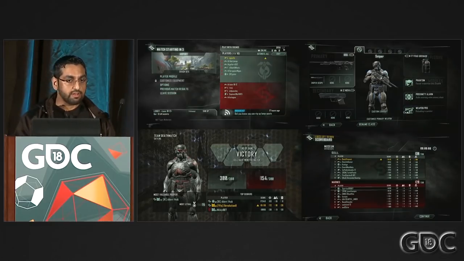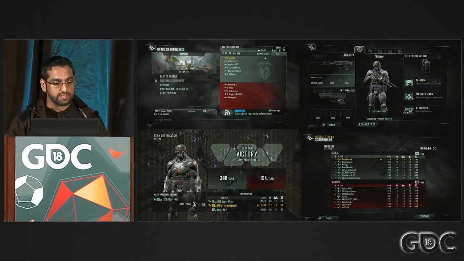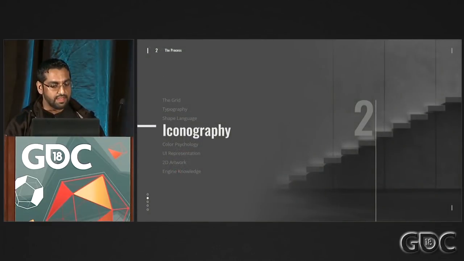Do you want angled corners? Do you want it to be brushed? Do you want a lens flare, just full out lens flares? Go for it, but keep it consistent. Next, we're going to talk about iconography.